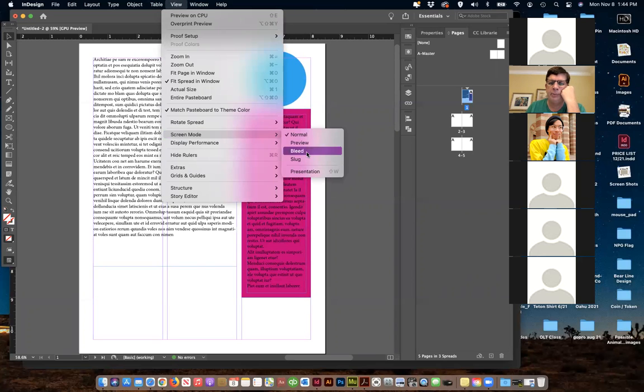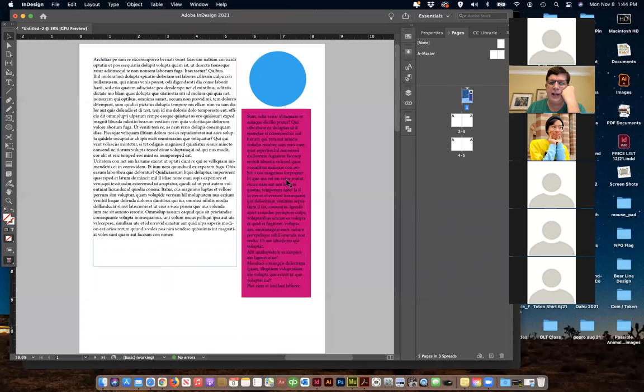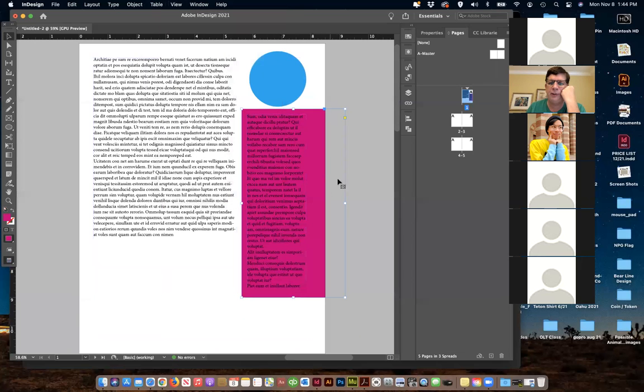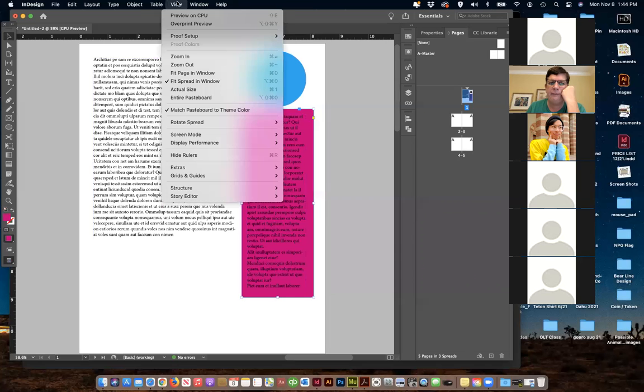The bleed, that's an extra area outside. So if I had something that's printed out here, it doesn't show, but that's where the bleed would be. And we also have the slug, which is very similar to the bleed. Okay, so we're not dealing with those right now. We're going to go to Screen Mode Normal.